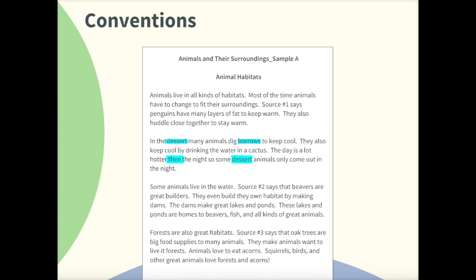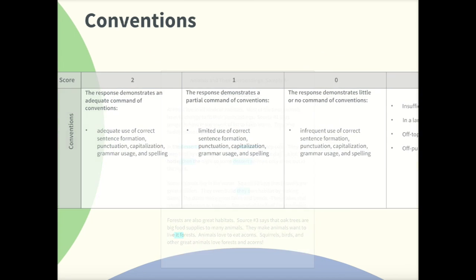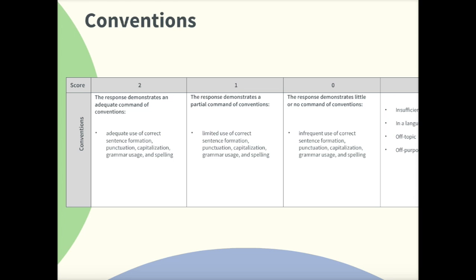Mostly they are spelling errors: "desert," "borrows," "then," and a few word usage errors that appear to be typos rather than errors in usage: "They," "it." Overall, the evidence points to a score of 2 for conventions, the maximum score. There are no evident errors in punctuation, capitalization, and grammar usage, and very few errors in spelling. The ratio of errors to the total volume of writing is low. The student demonstrates a solid command of conventions for 4th grade.